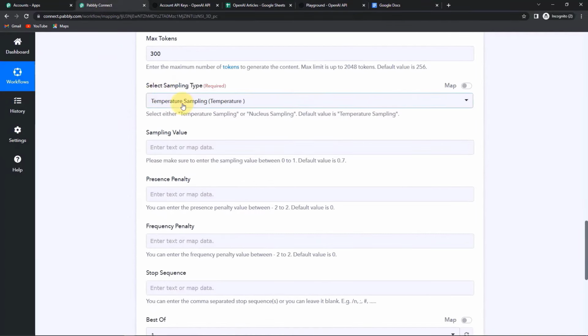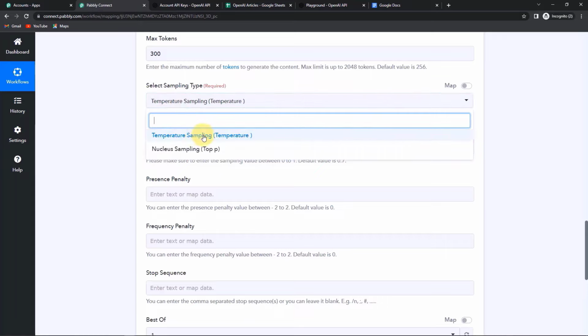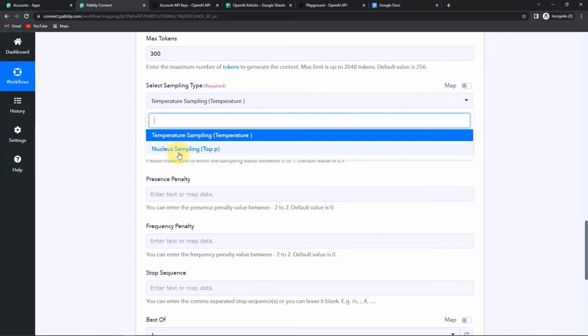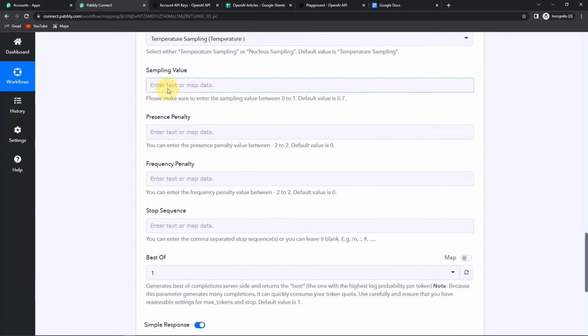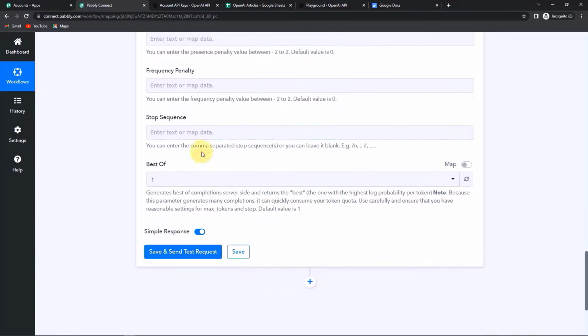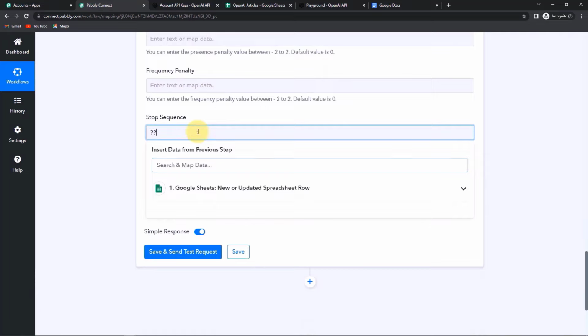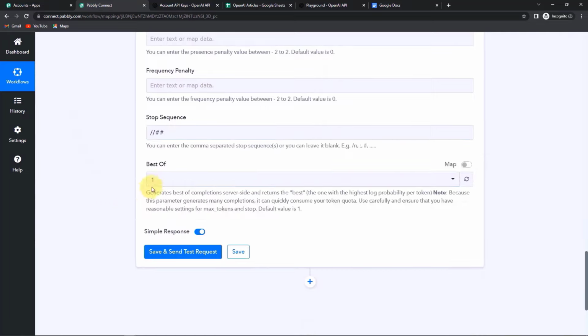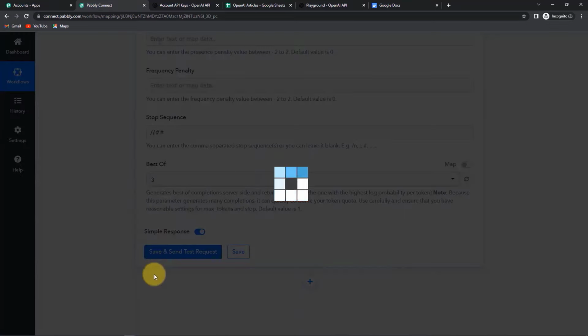Now the sampling type. So I'm going to go for temperature sampling. We have two options, temperature and nucleus sampling. Then the sampling value. So this sampling value, presence penalty and frequency penalty, if you do not write anything, it will take the default value, which is 0.70 and 0. I'm going to go ahead with this. And the stop sequence that we had selected there was // hashtag. And now best of 3. Let's click on save and send test request.